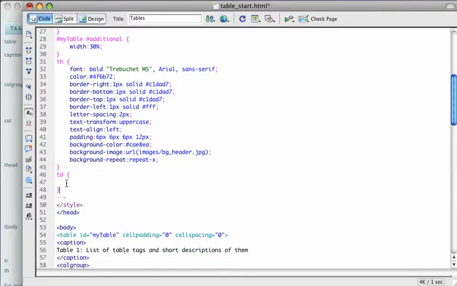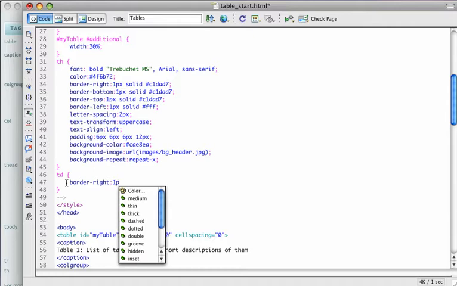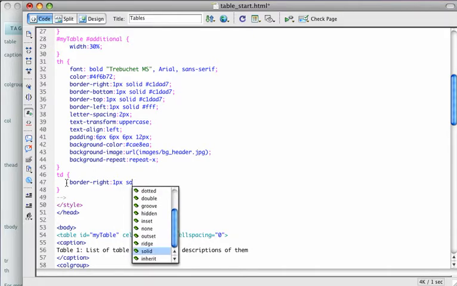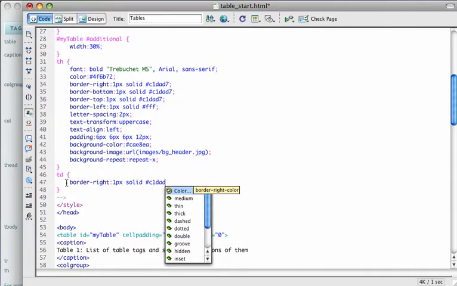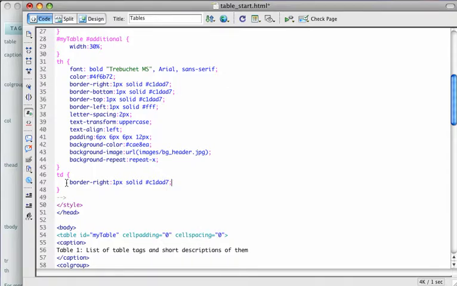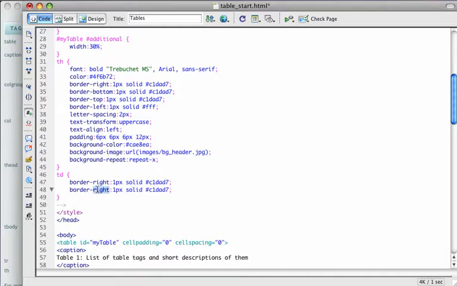As soon as we define some of our other attributes, our table is going to clean up quite a bit. So I'm going to set attributes for my TD tags, which are basically all cell tags. Let's use a border right. So I'm going to specify border right, and I will make it 1 pixel solid. And I'm going to choose a color, and the color I'm using is this color right here. I'm going to use a semicolon. I will copy this and paste it in, and I'm just going to change border right to border bottom.